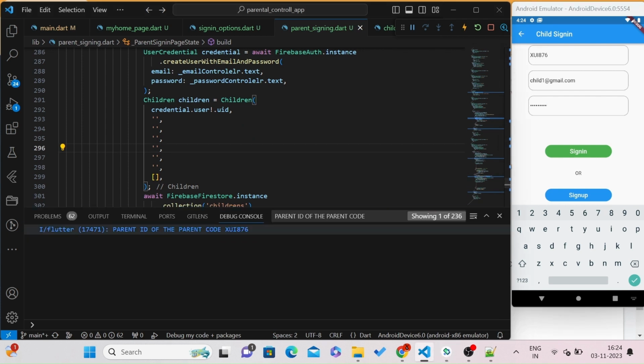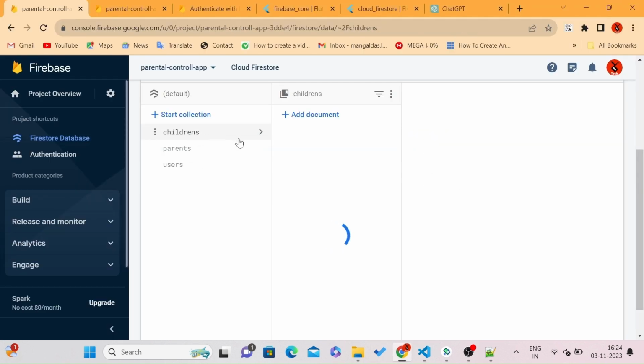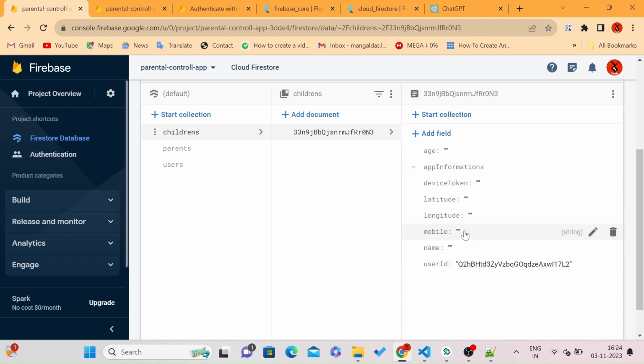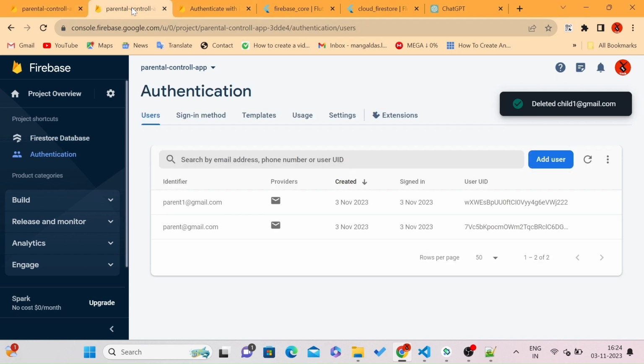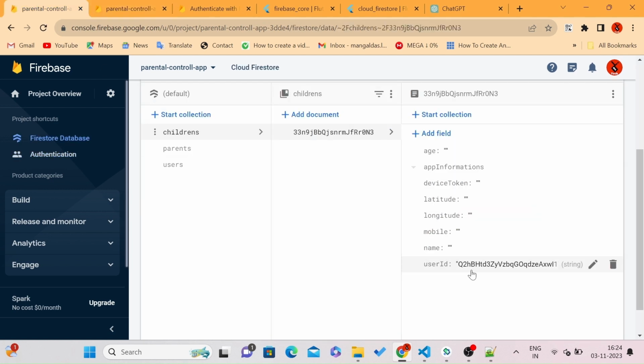and we got this parent ID, right? It means we have successfully signed up. Come to this children's collection and see the user has been registered, Q2H, and if I come to this authentication, we should be able to see child 1, Q2H, here Q2H. Like we stored the data for parents with the help of document ID, which should be similar to this user ID, we will modify our code as per that.